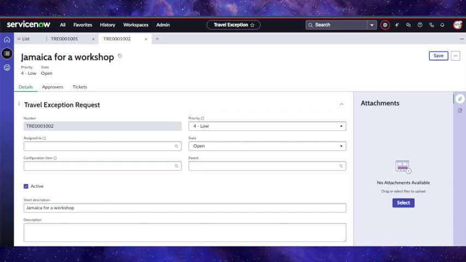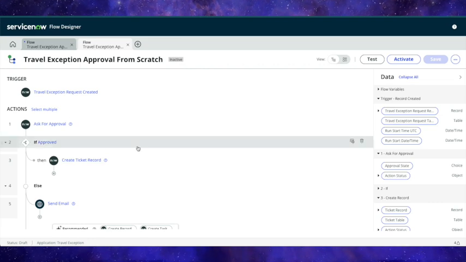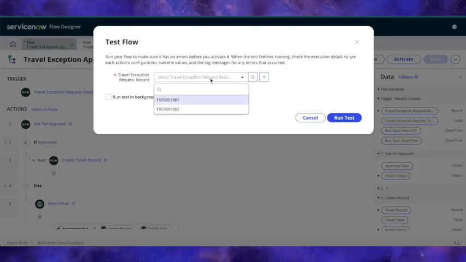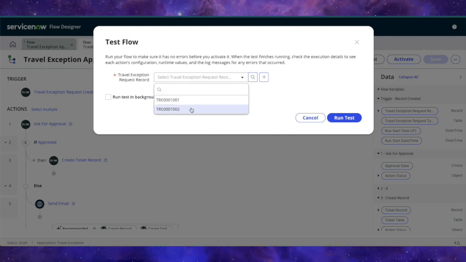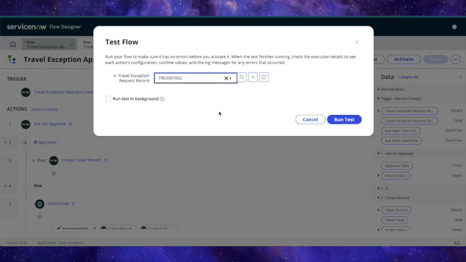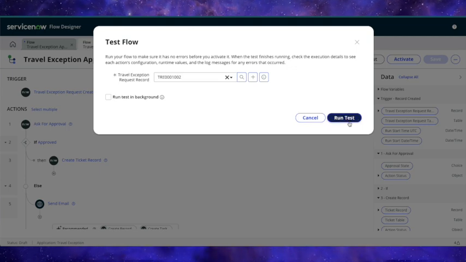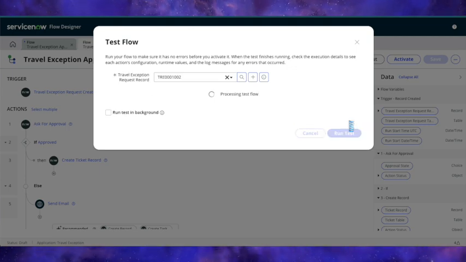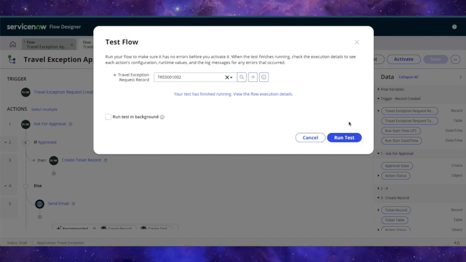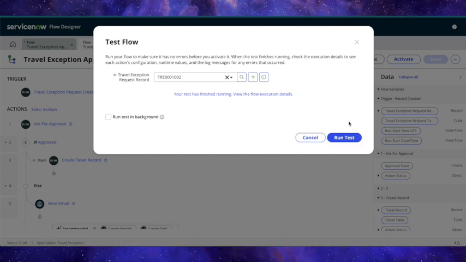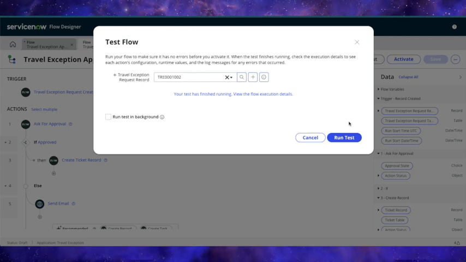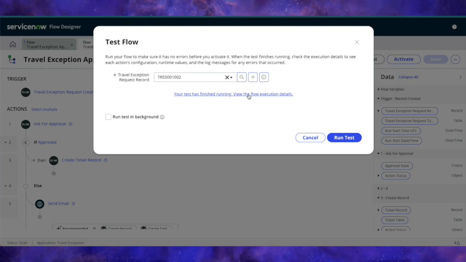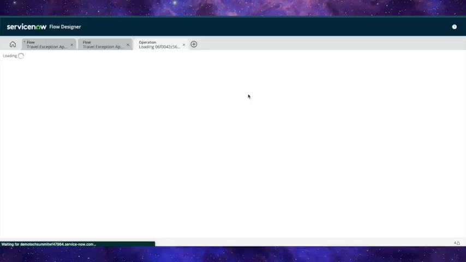I have 1002. So if you go back to the automation, you click on test and you get to pick a record in which to run the test against. And I want to run it against the one I just created. And we're going to run the test. So what it's going to do is emulate the conditions being met to launch the flow. So let's take a look at the details here first.